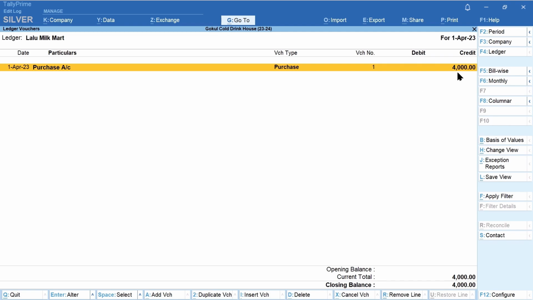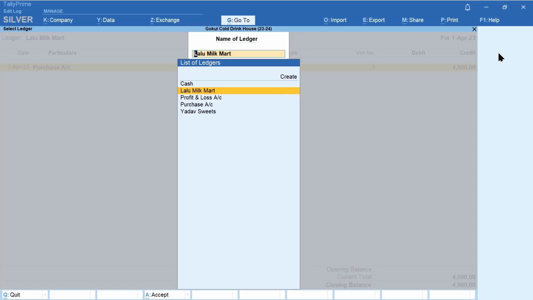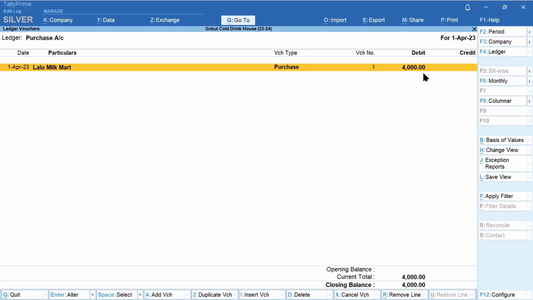We will now check the ledger for the purchase account. To do so, we will click the ledger button or press the function key F4 on the keyboard. Now in the list of ledgers, we will select the purchase account. Here we can see the purchase account has been debited by 4,000. We will now keep on pressing escape to come back to the voucher.